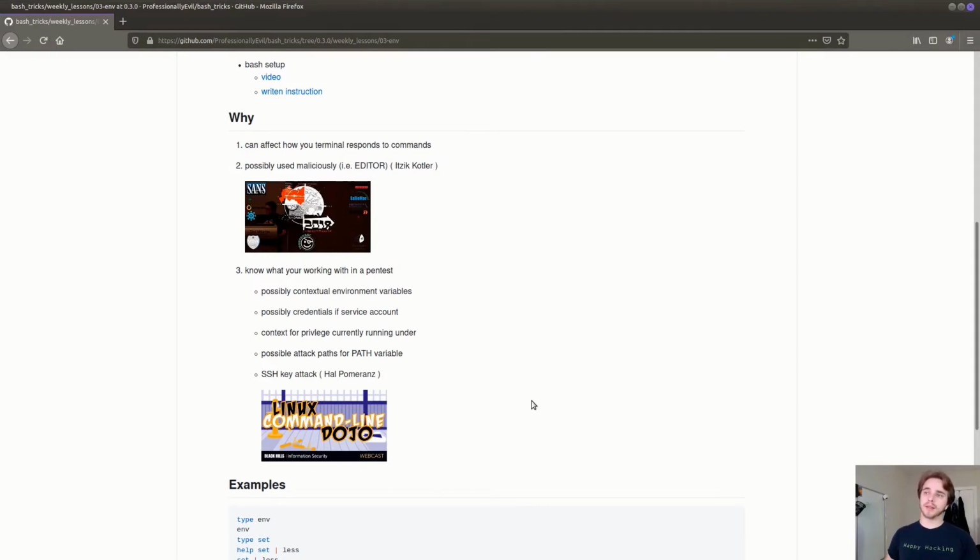And then lastly, Hal Pomeranz did a webinar with Black Hills talking about an SSH key attack, and it's essentially similar to how there's pass the hash on Windows, but you can use that with SSH keys if you have an SSH agent running, and you can assume context of that user's environment. There's some other information, so I'd recommend just going ahead and watching it. It's a really informative video.